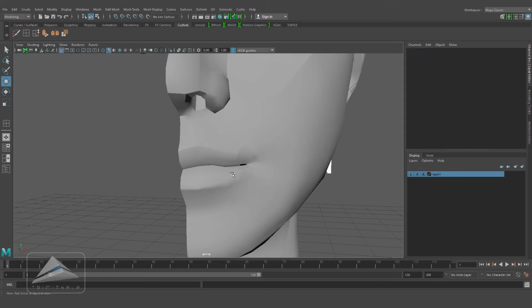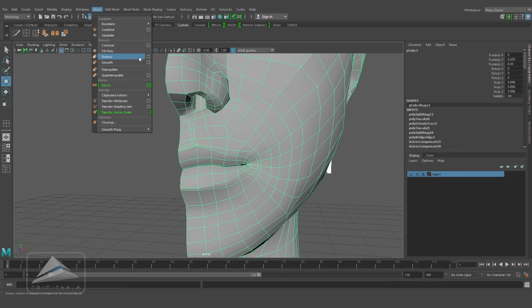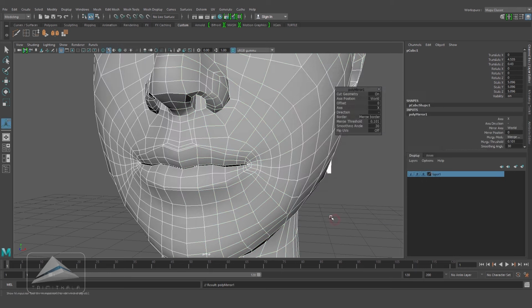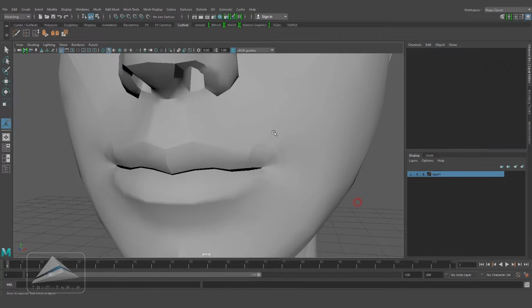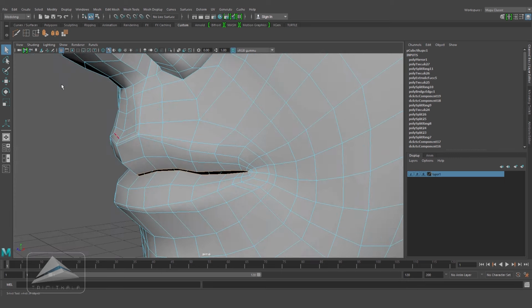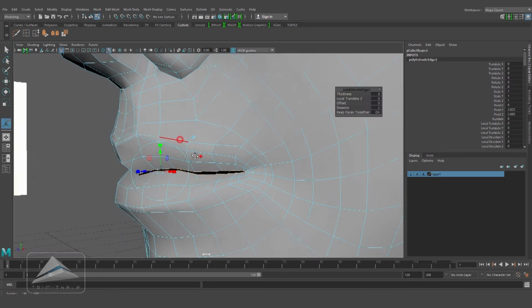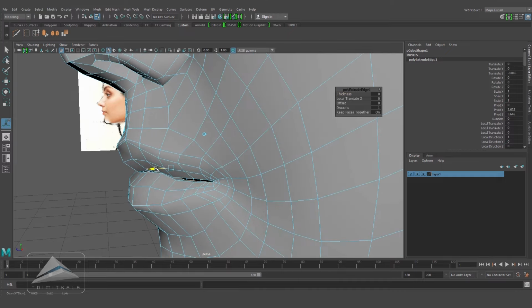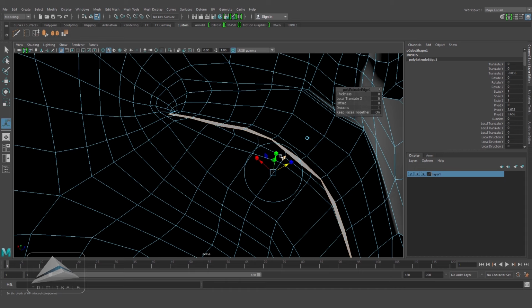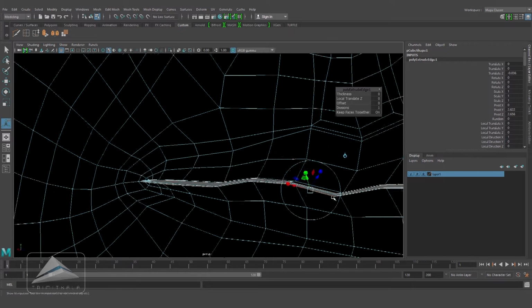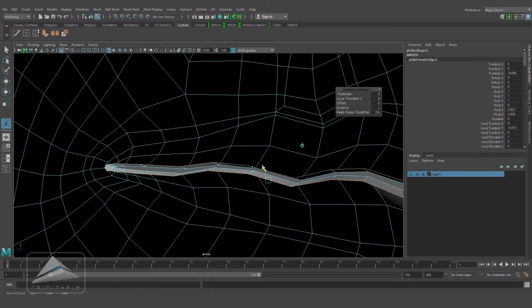Deleting half of the model, going to mesh and mirror option, and here I am selecting negative X side and mirroring it, and you can see this is the complete model. Now selecting the open edge of the lip and extruding it, pushing it inside in global axis. And translating it towards the Y.